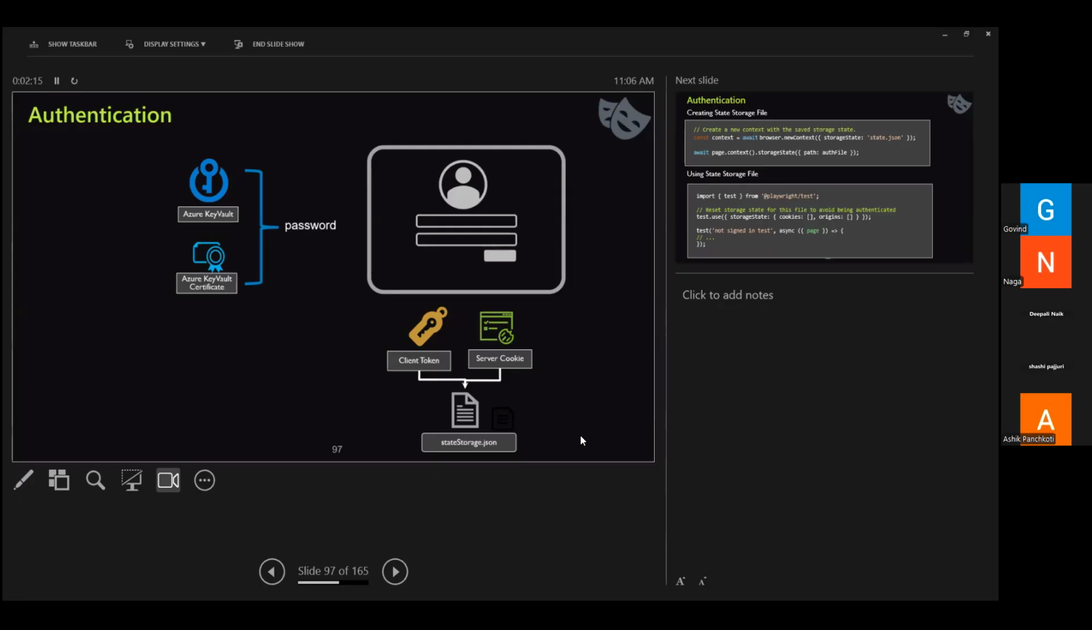I have automated all these different types of scenarios, whether we are using a key vault, or a certificate, or some other way of getting passwords through our variables. And ultimately, after a login we'll have a client token and server cookie, which will be stored in a state storage.json file.